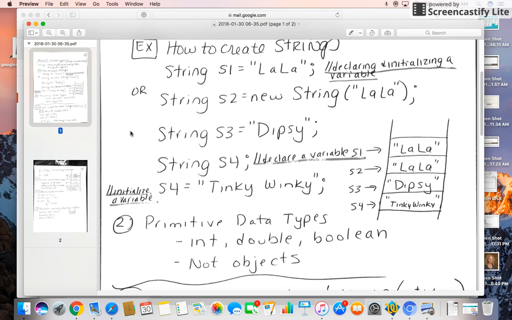Now, here's an example of another string S3 equals Dipsy. This is what it would look like. Here's a memory location labeled S3. Inside that memory location is the string Dipsy. Now notice all 3 of these, we've done all of that in declaring and initializing in one line.